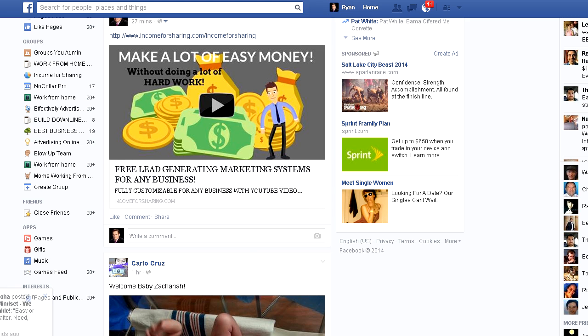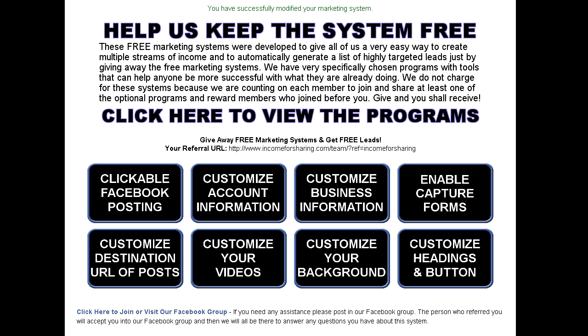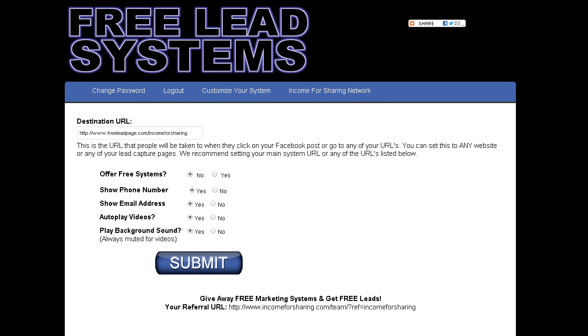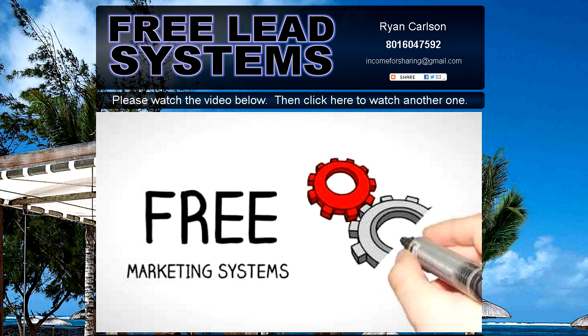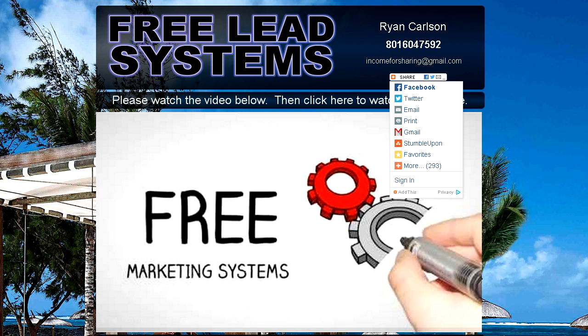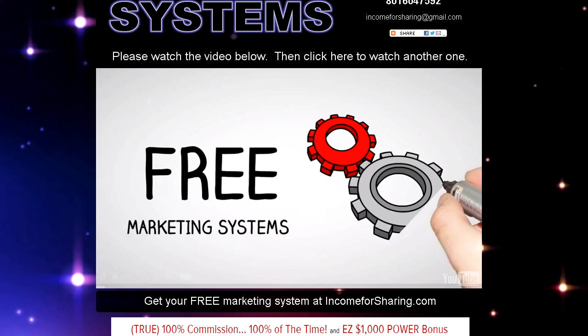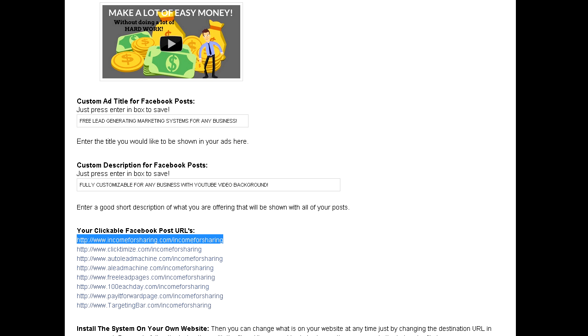So if you go back into your marketing system and click on Customize Destination URL. Now this is where you set your lead capture page, whichever of these lead capture pages you want people to go to. You set that in this box, and then when they click on your Facebook ad, that's going to take them right to where you have it set for them to go. So right now I've got it set to the main URL of my marketing system without having the free systems enabled.